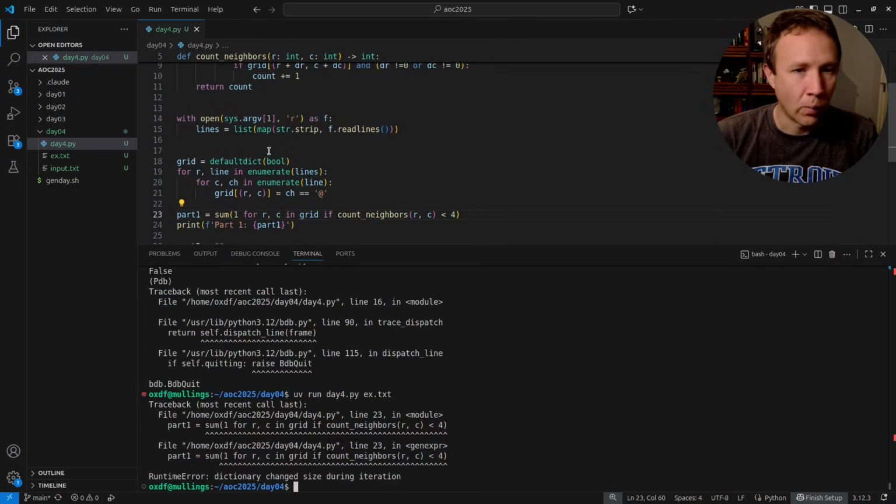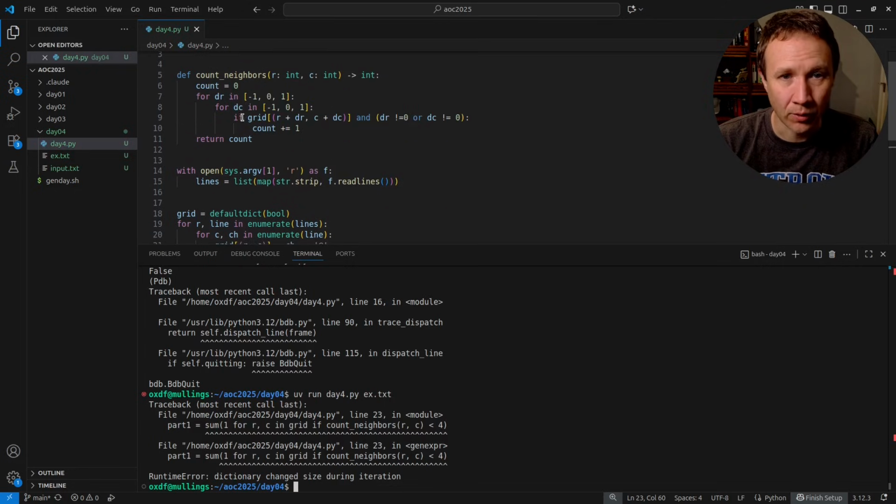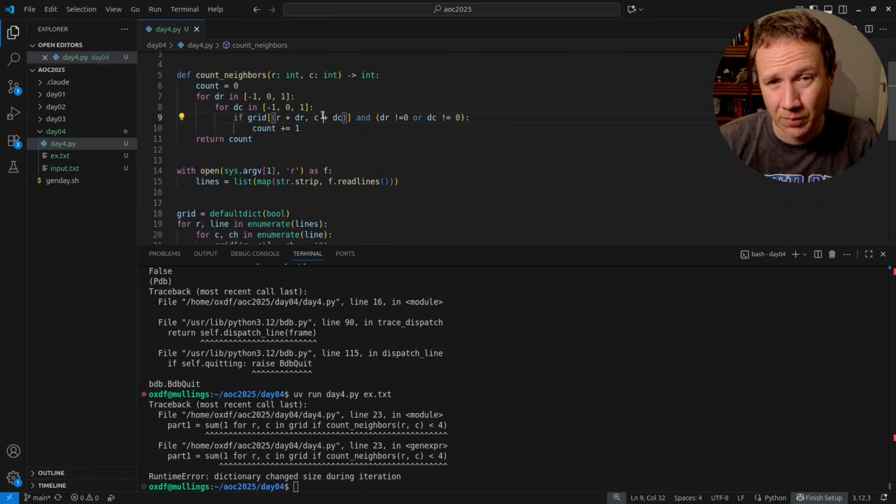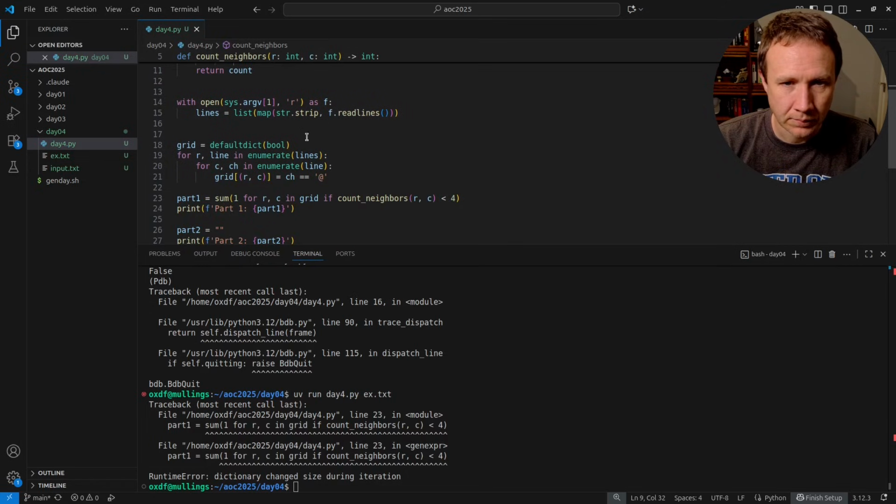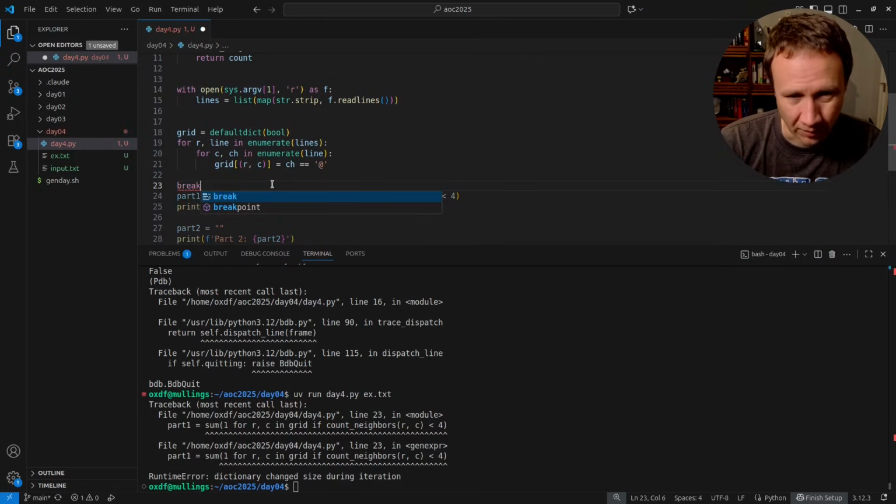Okay, so when I call count neighbors, I'm going to reference things off grid, and when I reference something in a default dictionary off grid, it's going to change its size. Let me put a break. I'll show you how we can work around this.